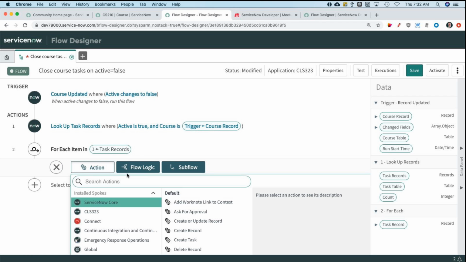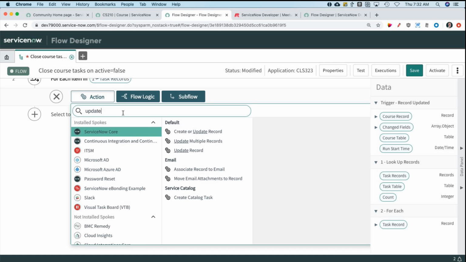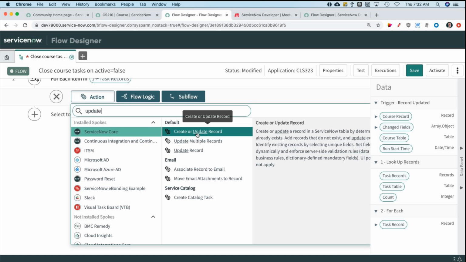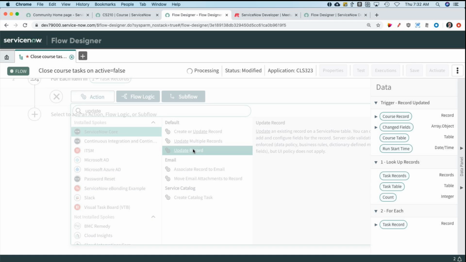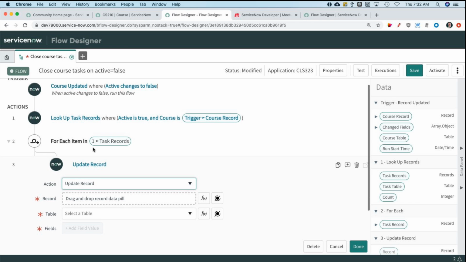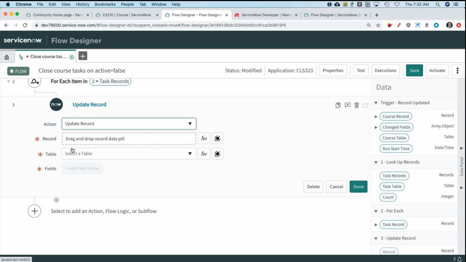Let's do an update record. And if you can't find what you're looking for in here, just start typing it. Update record. And I've got create or update. Well, the task would already have been created, so I don't need that. Update multiple records. Ooh, that might be fun. I wonder if I could use that instead of the for each. Hey, let's try that. Normally I would have gone like this and put an update underneath the for each. And I'll show you this plan. I haven't tried the other way yet, but it's an idea.